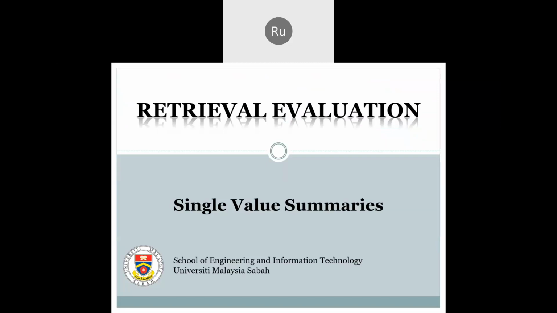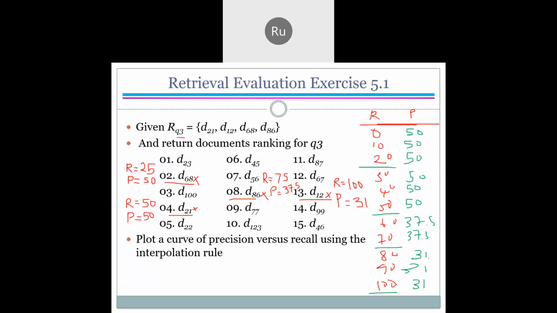Okay, now we go to a single value summary, because for recall and precision, we need to know all the recall and also the associated precision in order to plot. Somehow they use a single value just to determine the quality of the system. So we look at the average precision recall curve, the standard evaluation metrics for information retrieval systems. We also look at the individual query.